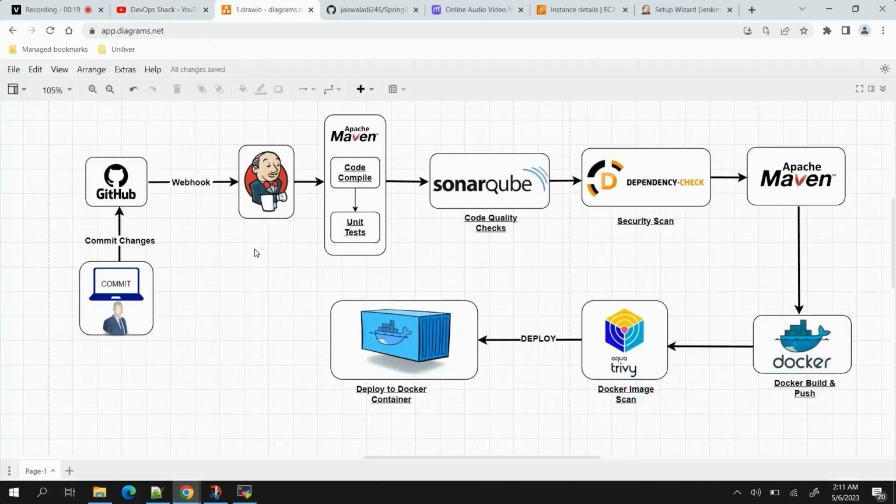So in today's video, we are going to create an end-to-end CI/CD pipeline using Jenkins, and we are going to build and deploy a Java based web application. Let me explain this flow diagram which I have created.